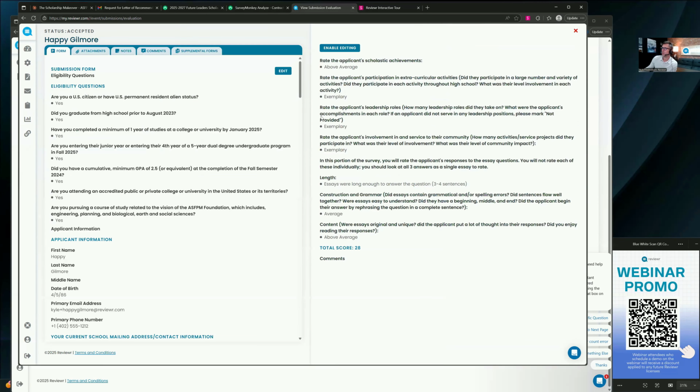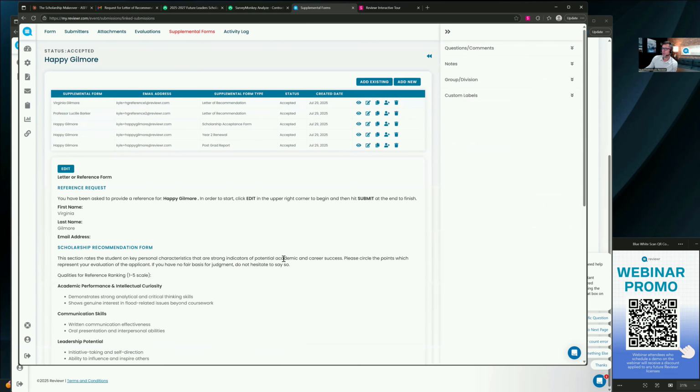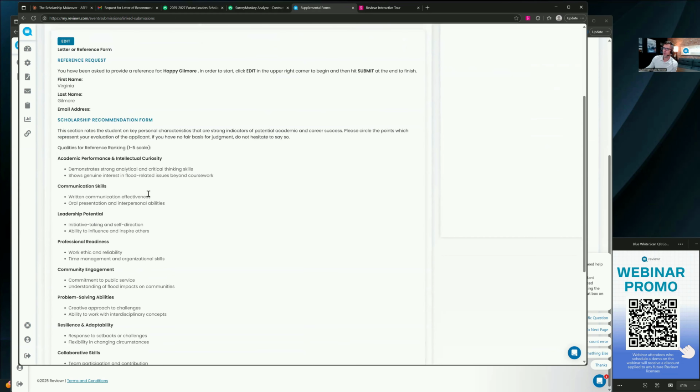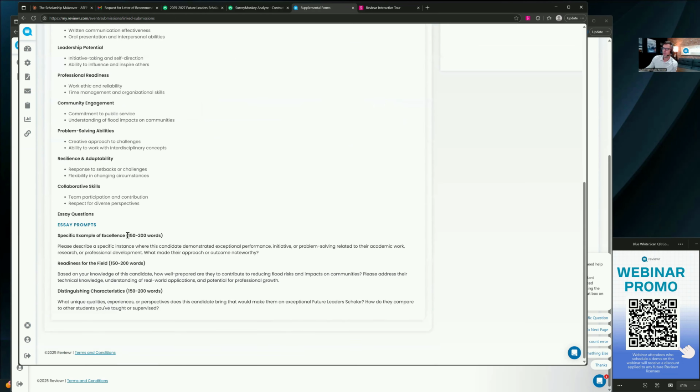And then lastly are those supplemental forms. You can see here, I already filled this one out for us, but I've got 2 reference letters. I've got one from Virginia and one from Professor Barker. When I press view on Virginia, you'll see the exact reference that she filled out. She ranked each of these qualities on a scale from 1 to 5, and then she answered these short form essay prompts about them.